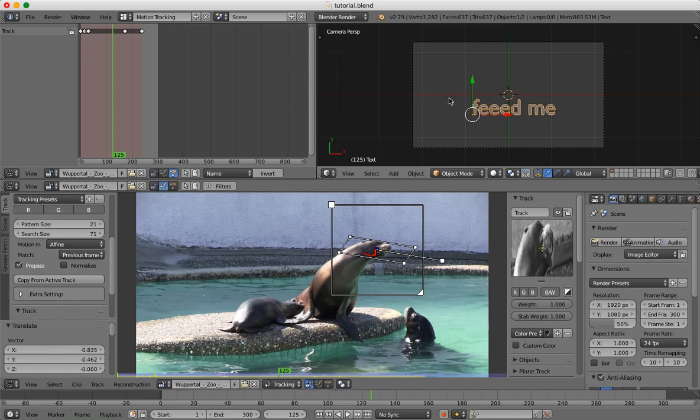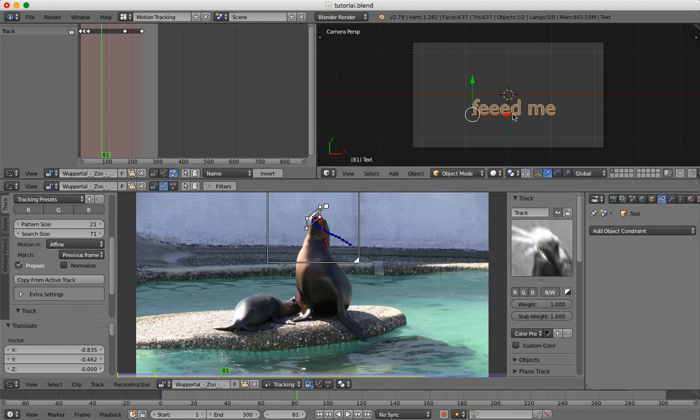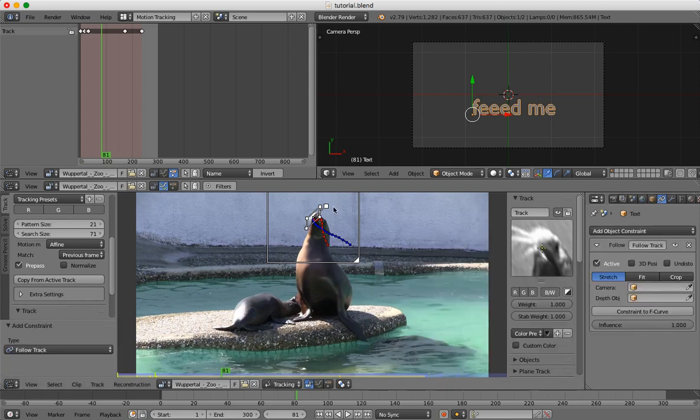But what we actually want to do is make this follow the track. So you can do that by, once you select this text, clicking this chain icon. That can constrain this object. And I want to add an object constraint. And I want to say follow track. It's in this motion tracking category. And basically what it's going to do is, instead of this text having its own position, it's going to use whatever position that track is.